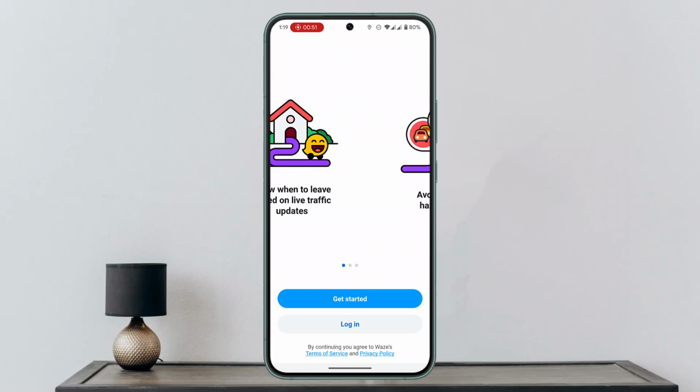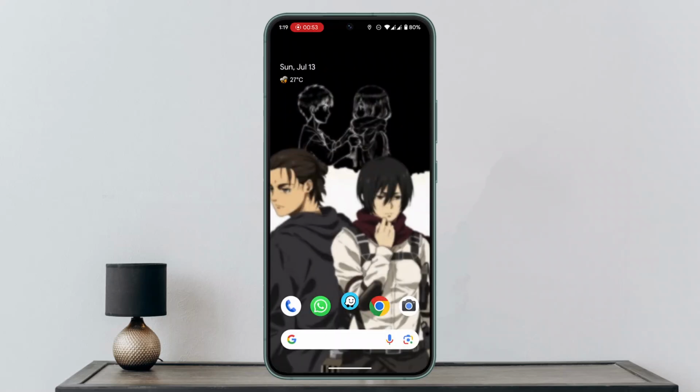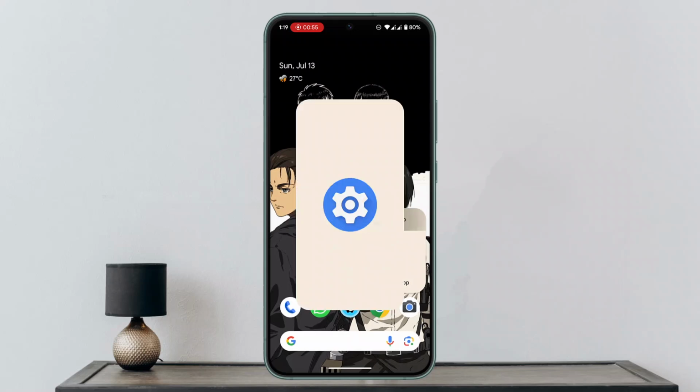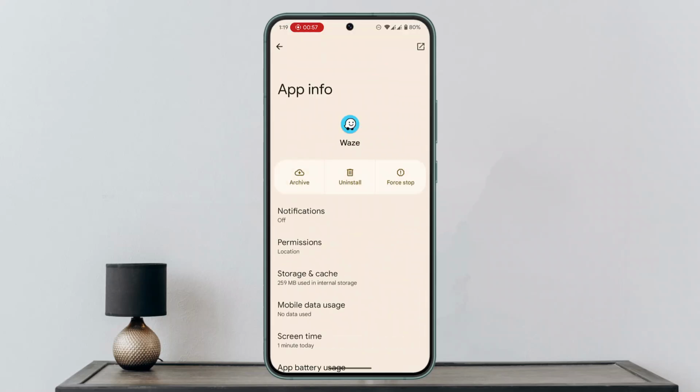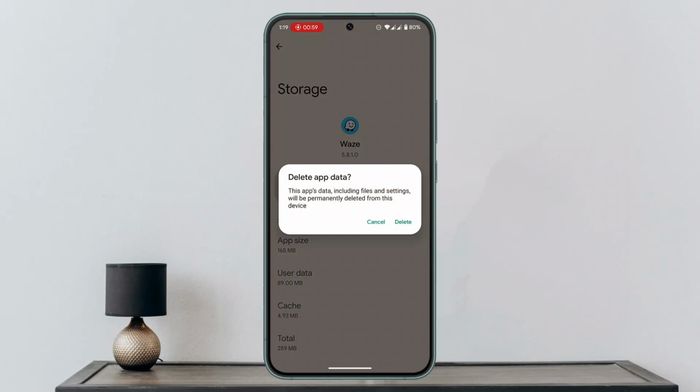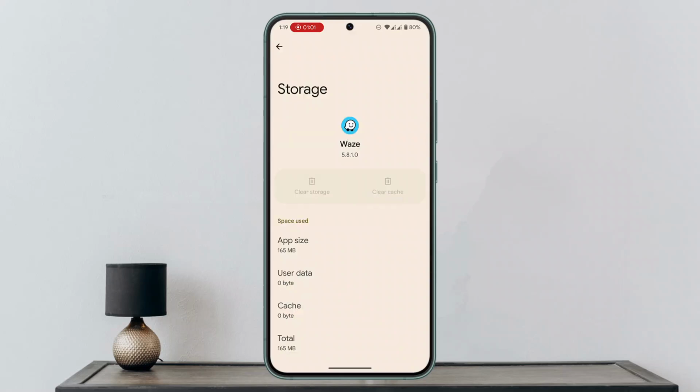If you find this procedure quite lengthy, then what you could also do is just long press onto the Waze application, click on app info, go to storage and cache, just click on clear storage, click on delete, and this is also one way of logging out of your Waze account.